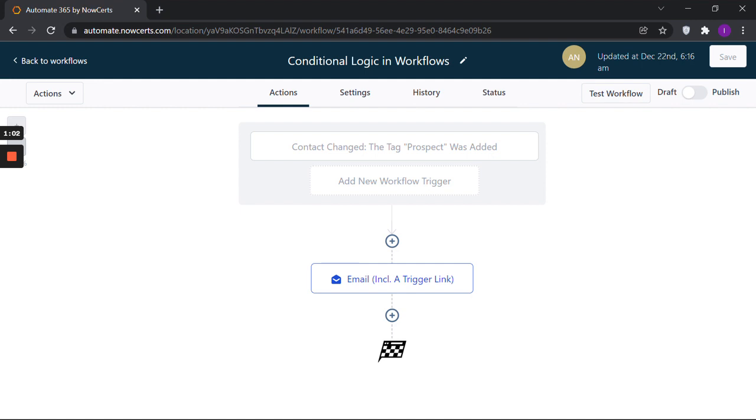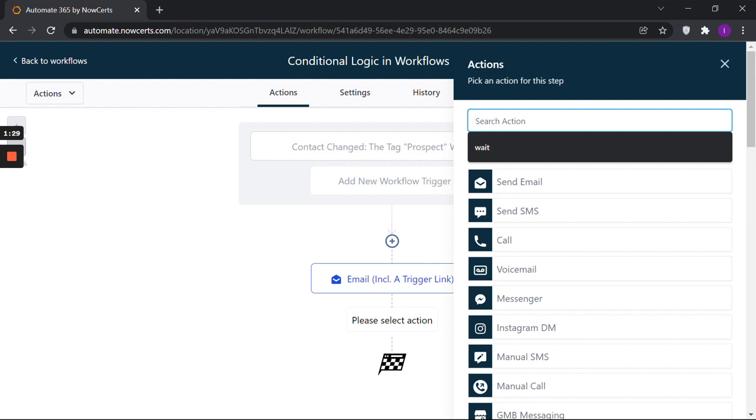Let us first start with logic based on email events, such as opened, clicked, bounced, and so on. And then we will move on to logic based on trigger links, date and time, and contact details. For email event logic to work, we have to first add a wait step before adding the if-else condition.